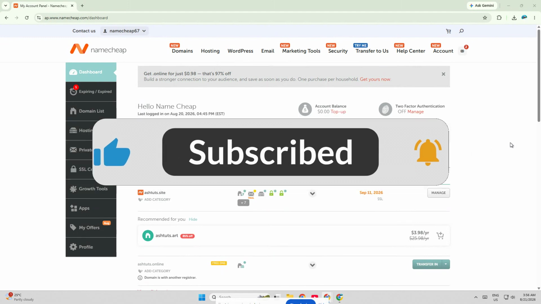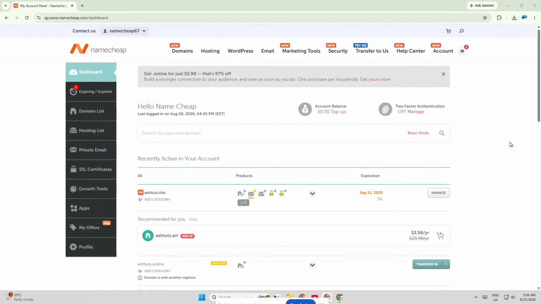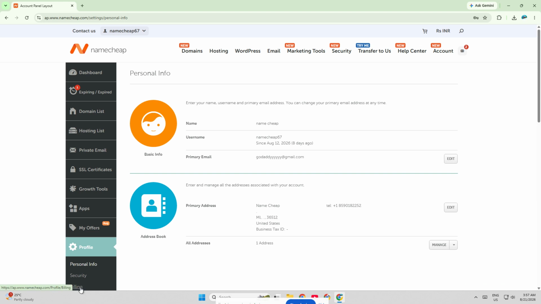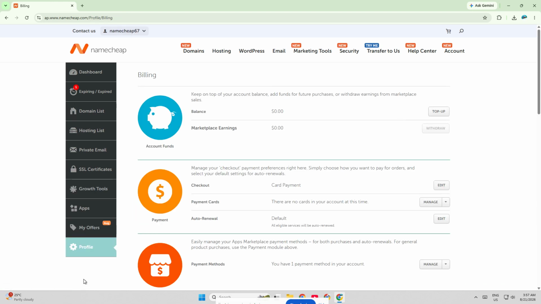Let's get started. First, log into your Namecheap account using the email and password associated with your account. Once you're signed in, you'll land on your account dashboard where you can access all of your billing and purchase details. From here, look at the left-hand sidebar and click on Profile. This section is where Namecheap keeps your account settings, personal information, and billing-related options. After that, select Billing. This will take you to the area where your payment history and order information are stored.